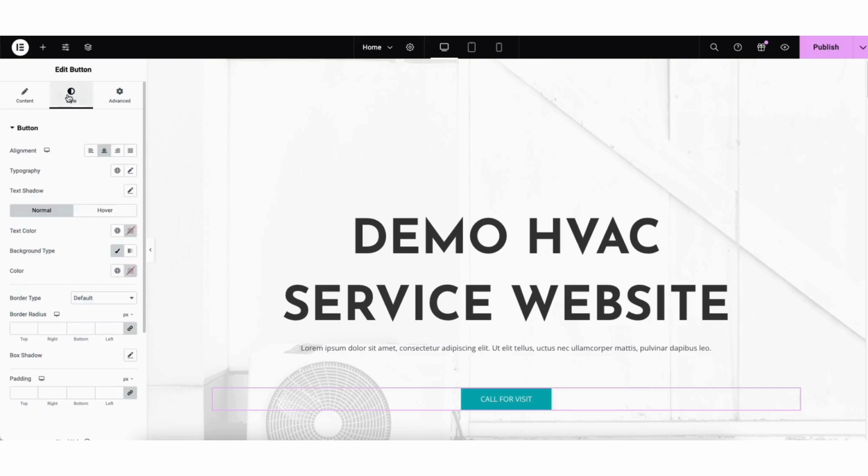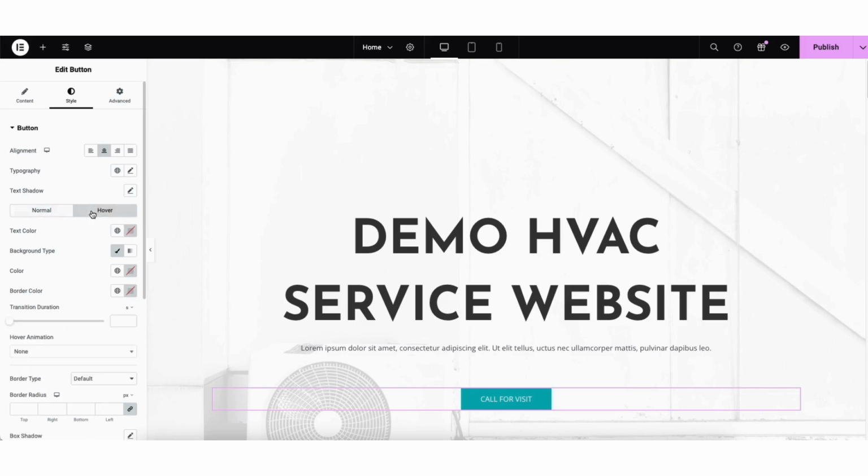If you click style, you can change the alignment of the button. You can make changes to the font used and colors for the button. If you click hover, this is where you can make edits to the font and colors on the button hover. I'll scroll down a bit on the page.